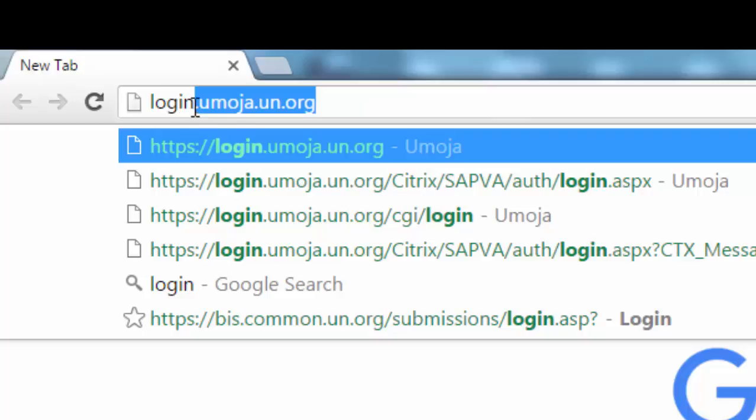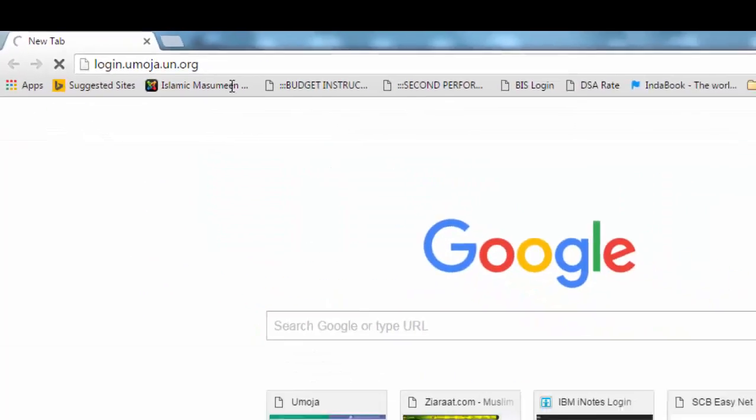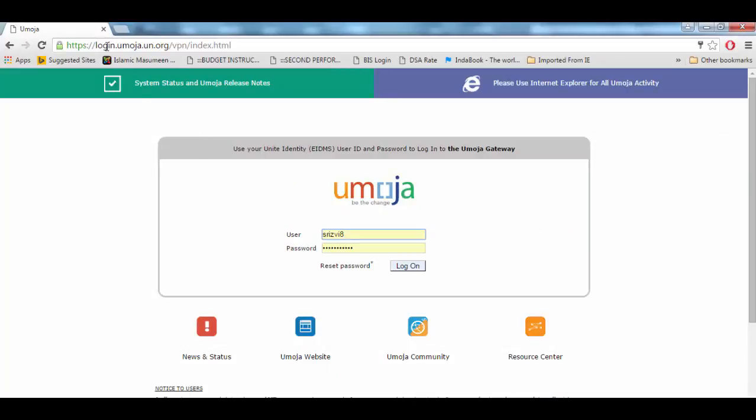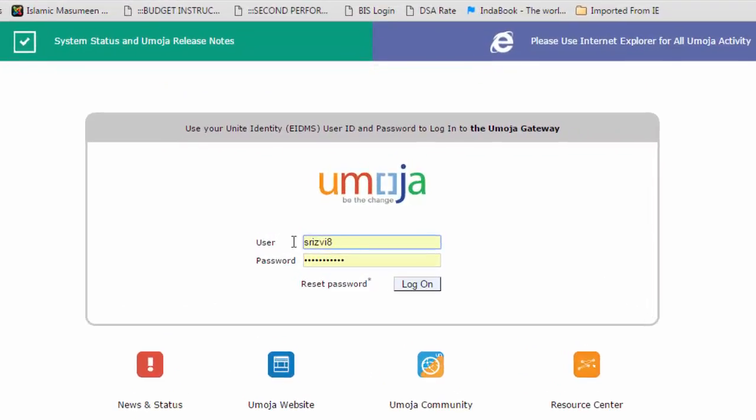login.umoja.un.org. If you have already used it one time, it's going to pop up here. If not, you can type in the whole thing. Once it's done, you can press enter, and it's going to get you to the Umoja login screen. Okay, Umoja login screen. Since I have asked the system to already save my user ID and password, it has already shown it to me.